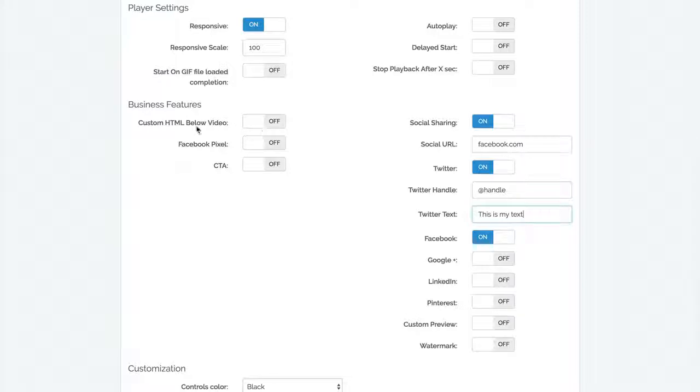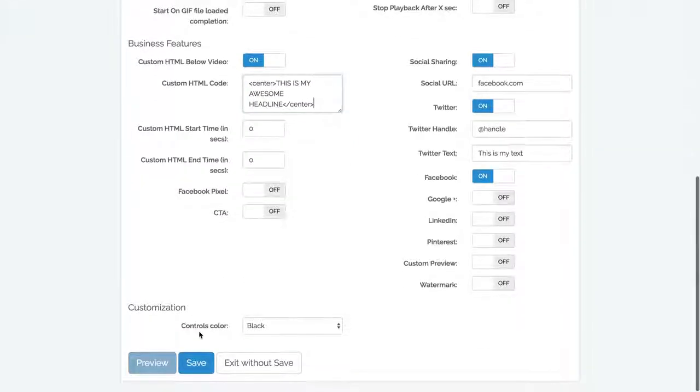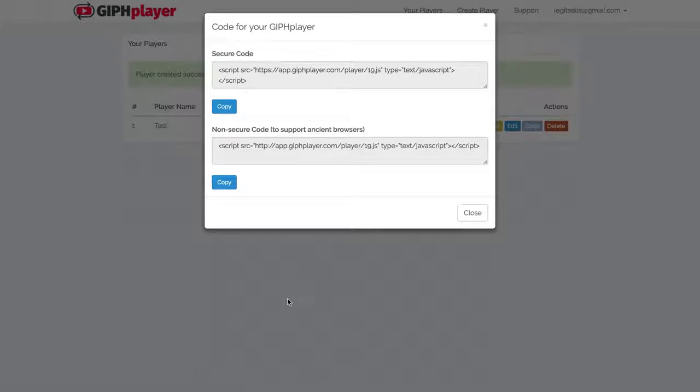Let's also add on some custom HTML below it. And instead of getting too fancy, let's center our text here. This is my awesome headline. And let's close off that centered text. And I think that's going to be good for the moment. Let's go ahead and save that. And once we have that saved, we have a secure code and we have a non-secure code that we can take and we can embed this anywhere we want.